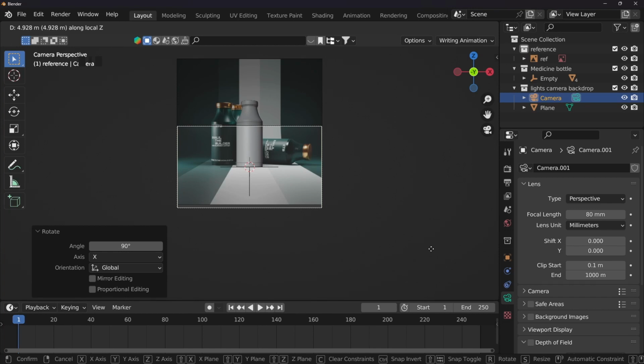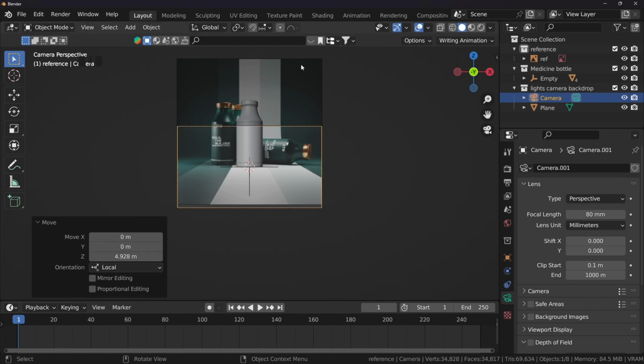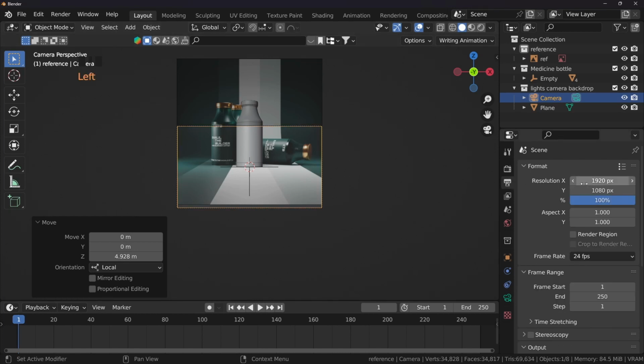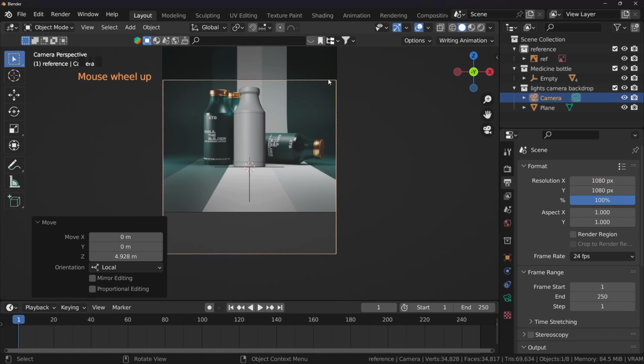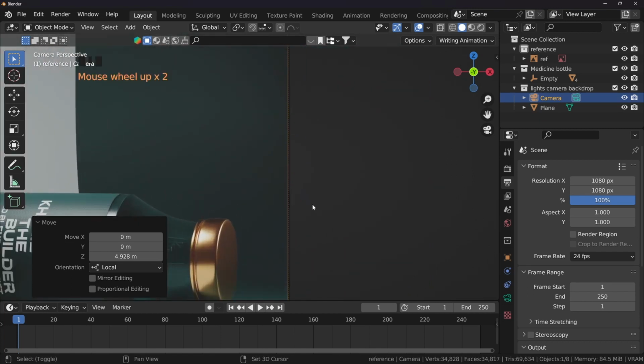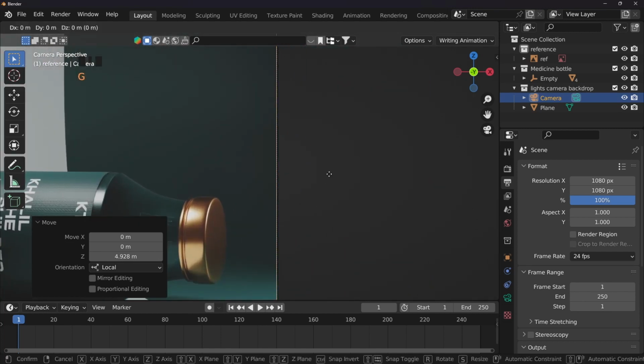Hey, one more thing. This is a square and this is not a square. So let me change this 1920 to 1080. Now this is the same. Okay, now this line is matching this line, but not exactly. Grab it one more time, press G to grab and Z twice to zoom in, zoom out. Okay, so I just want to match.